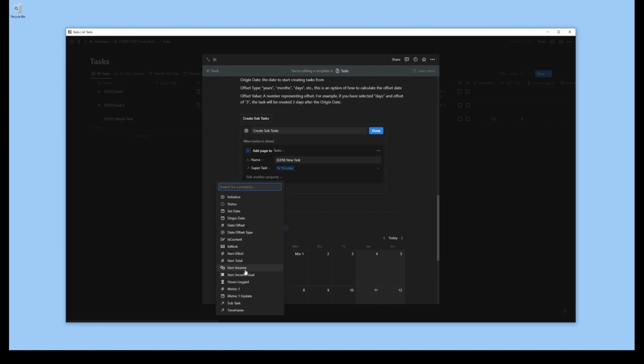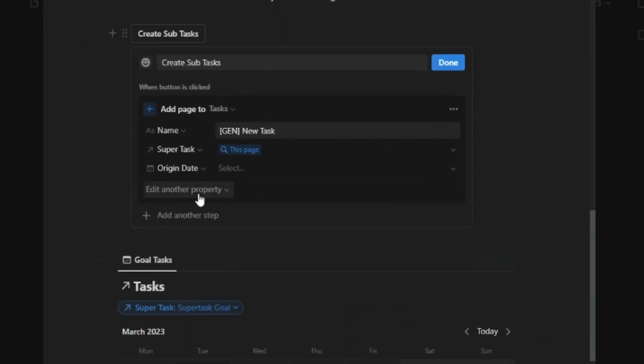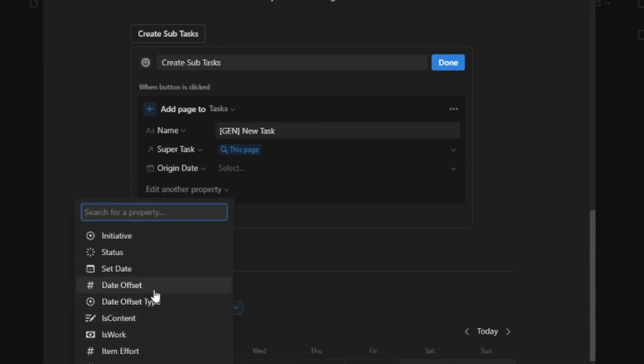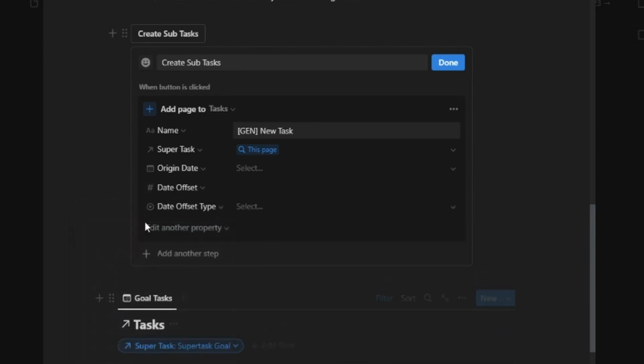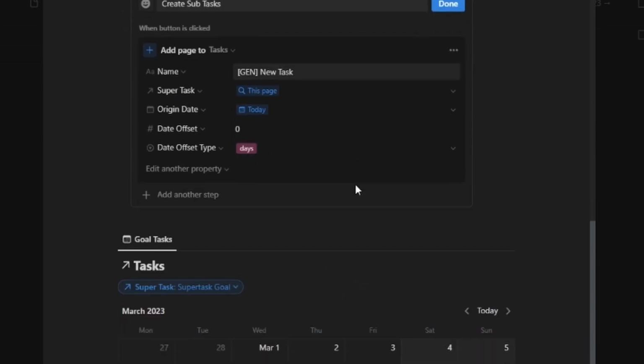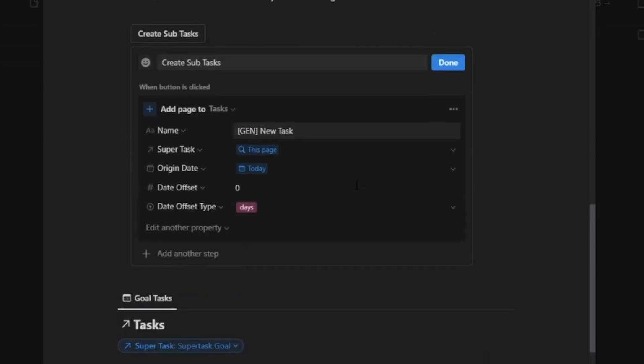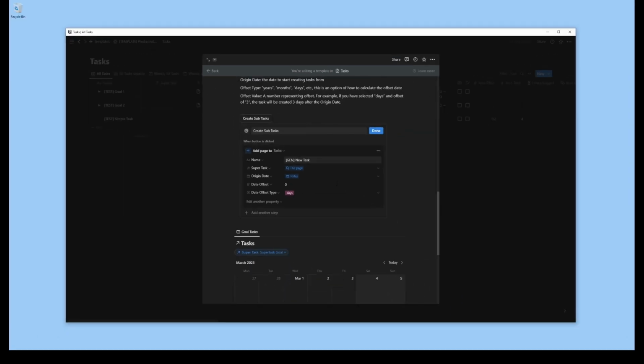For this button, I have added the Add Page To step within the tasks database, and then I set the Supertask to this page, the origin date to today, the date offset to 0, and the date offset type to days. When the user wants to batch create tasks, they can come in here, adjust the origin date and the name and the date offset type, and then they can just duplicate it for each task they want, up to 10. It can have up to 10 steps in a button, and then they'll just change the offset for each of those copies. So it's fairly easy. It's as easy as I could make it.